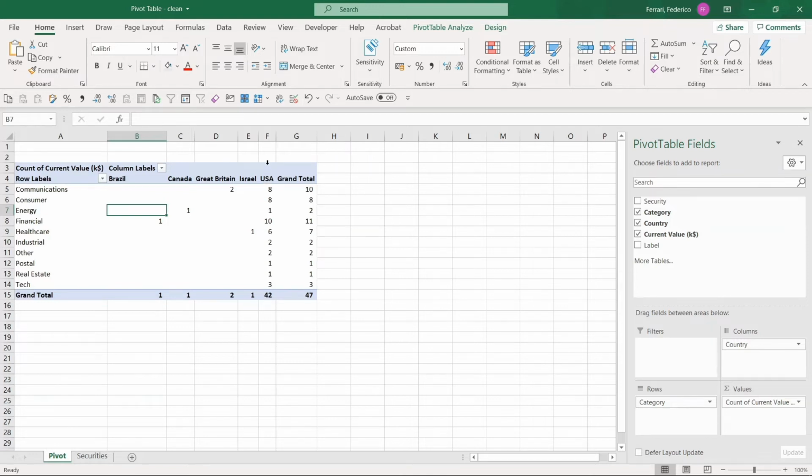Finally, let's say that we're interested in performing this analysis only for the securities labeled medium, high, and very high, excluding the low ones. To apply this rule to the pivot table, we drag the label field into the filters area.